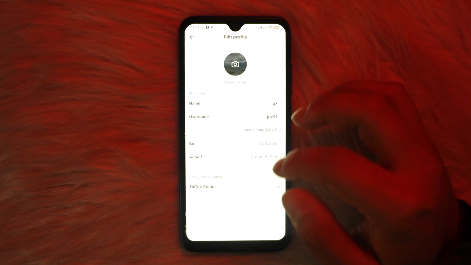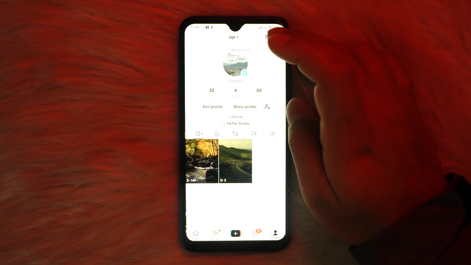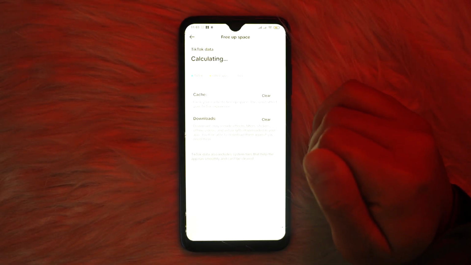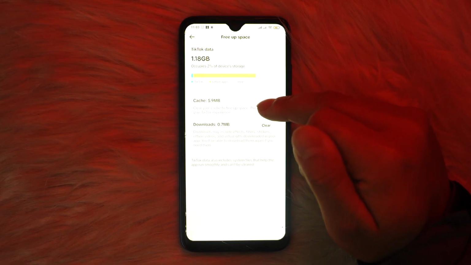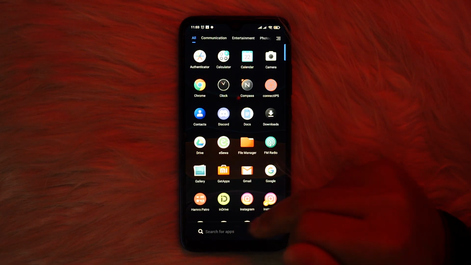Now, apart from this, what you can also try out is try to clear the cache of the application. Tap on the three lines on the top right, head over to settings and privacy. From here, you can scroll down and head over to free up space and then just tap on the clear option.